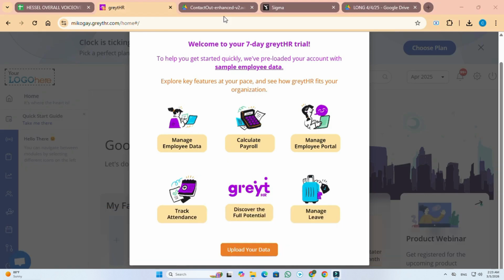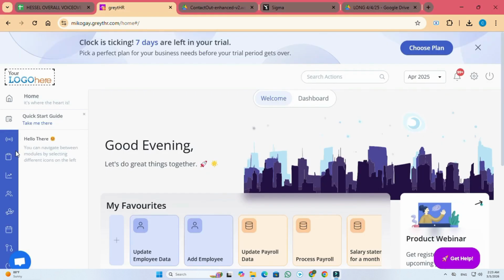GreytHR is a powerful HR and payroll platform designed to help businesses automate routine HR tasks, manage employee data, process payroll accurately, and track attendance from one centralized system. By using an HR management platform like GreytHR, organizations can reduce manual work, improve accuracy, and streamline their HR operations.